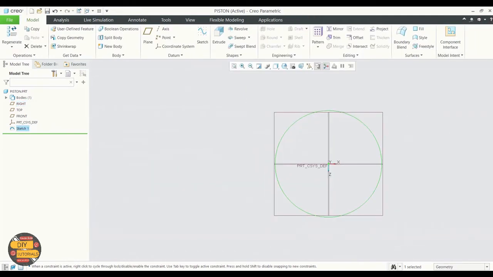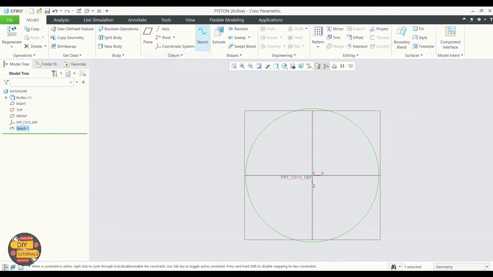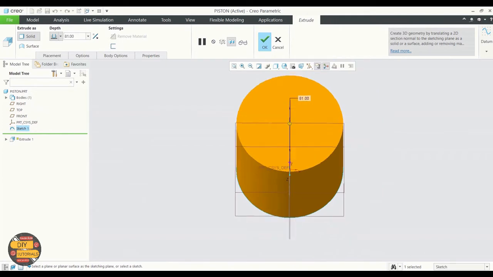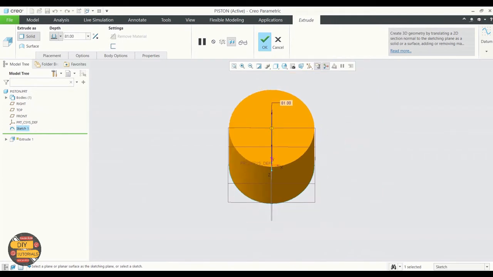Extrude. After selecting the sketch in the model tree, specify the depth, click OK to exit.